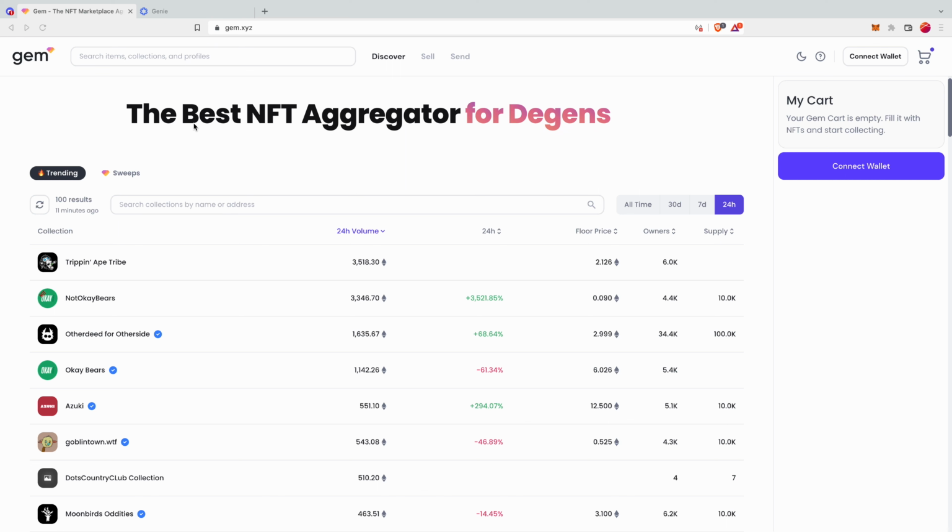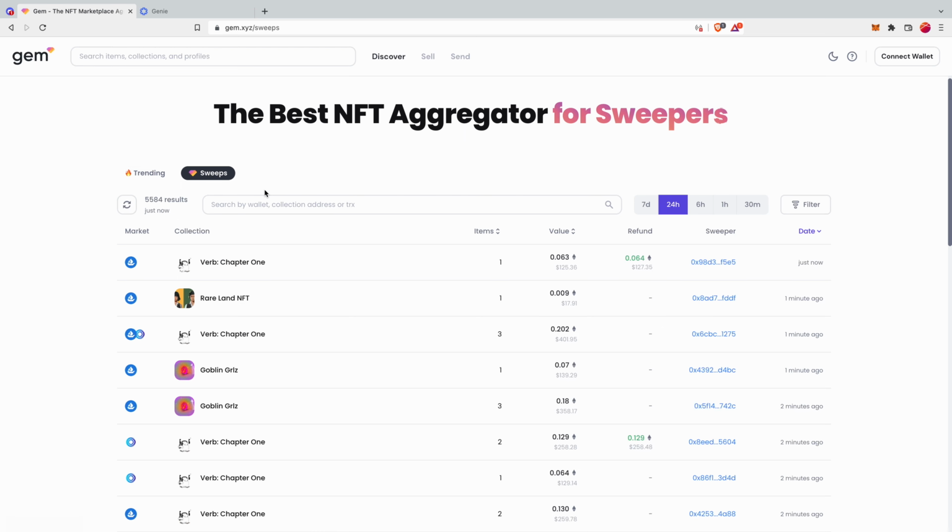There's a couple of features on the front page screen that are pretty useful. There's the trending tab, which is pretty straightforward. It shows which collections are trending. And then there's also the sweeps tab that has some information about what happened on the platform. You can see the collection names, the value that was transacted, and next to it the items. So you can see, like, 3 items have been swept.